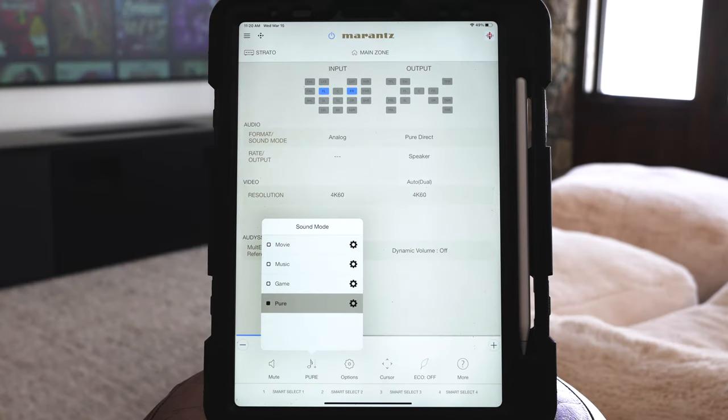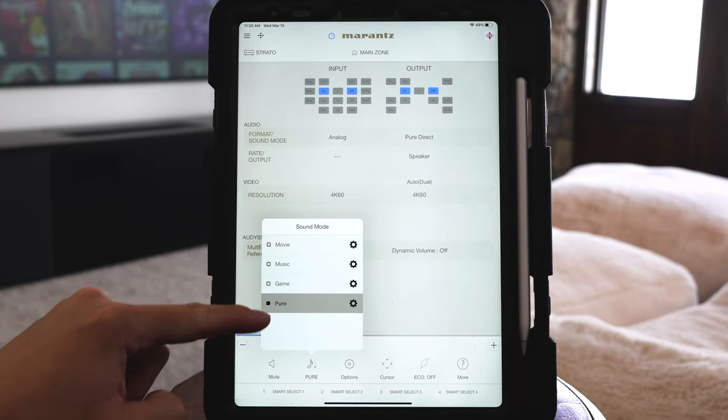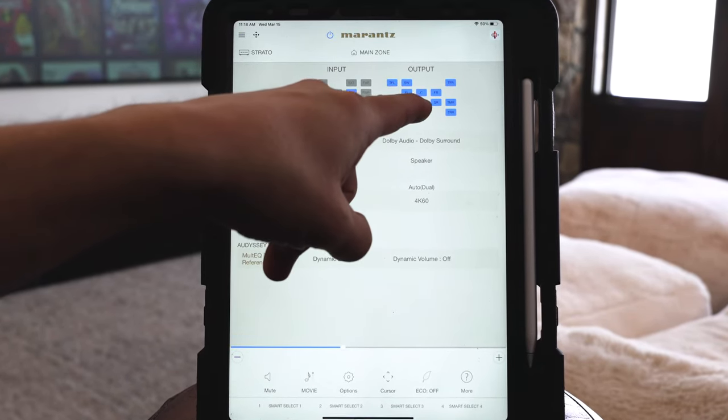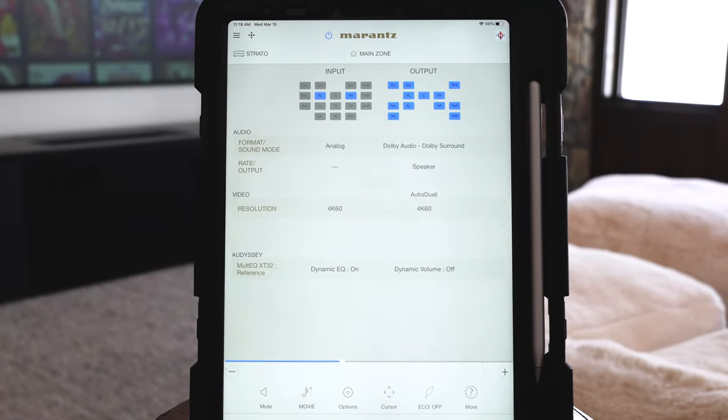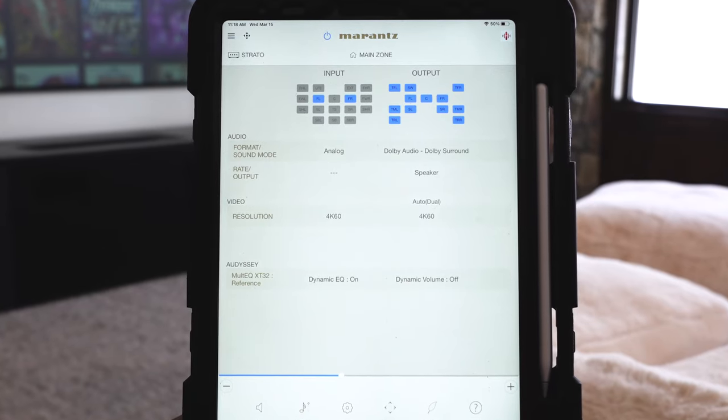You can change your audio format between the different music and movie modes or the different Dolby formatting. Ensure that if you are watching a Dolby Atmos movie that it is outputting in Dolby Atmos, and it actually gives a real live representation of the speaker layout that's actively being used in the room, giving you the peace of mind to know that you're really using the full system to its maximum potential.